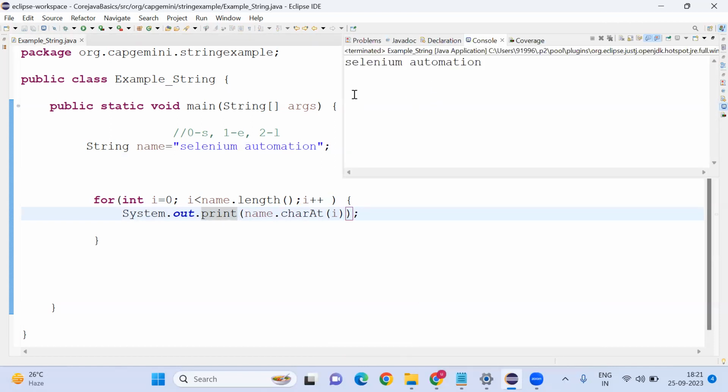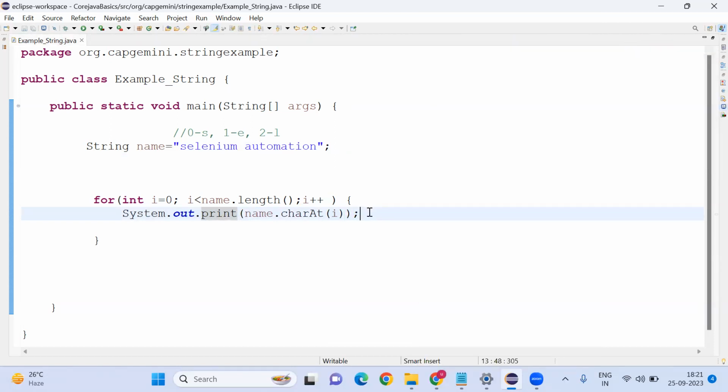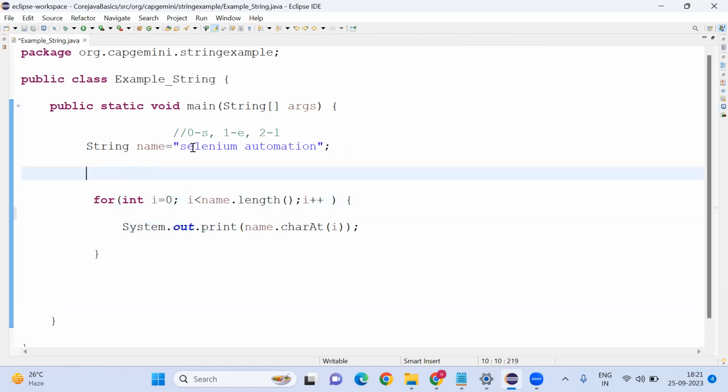See, based on the length, I am going to check. In Java, they will ask you to write a program: how many E's are there, how many S are there in this particular string? Sometimes they will ask you to replace this S with some other character. You will get a lot of interview cases whenever you are attending a Java interview or Selenium interview. At least they will ask you to write two Java programs, one from string, another one from arrays or collections. Minimum two they will ask.